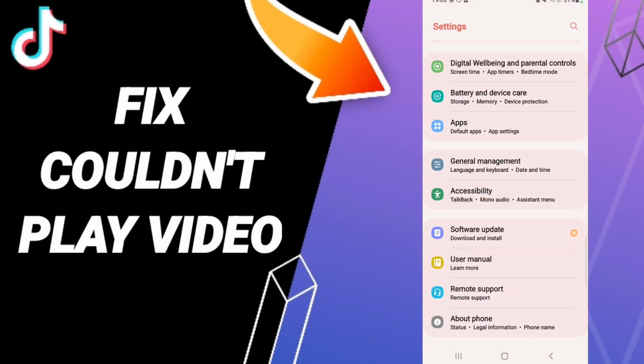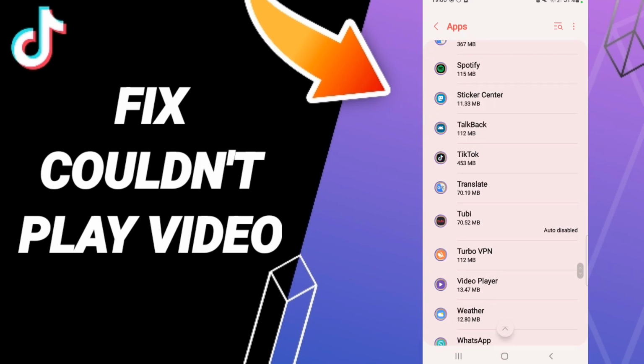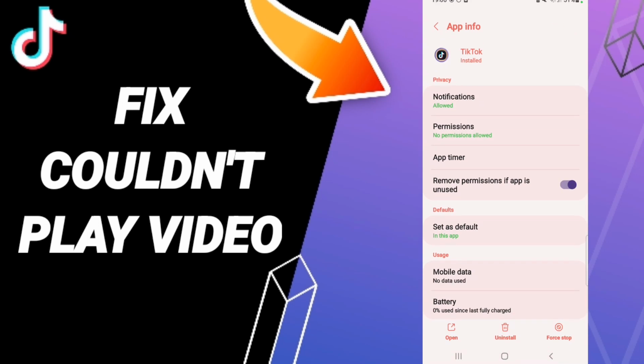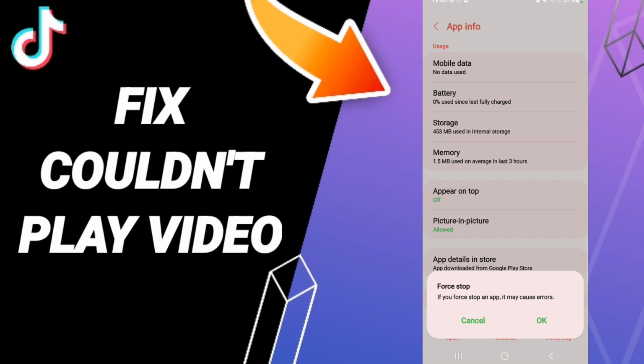After that, we click apps, default apps, app settings. Here in this page, you will enter to the window of TikTok. Then this page of app info, you will click on first stop and you will click OK.